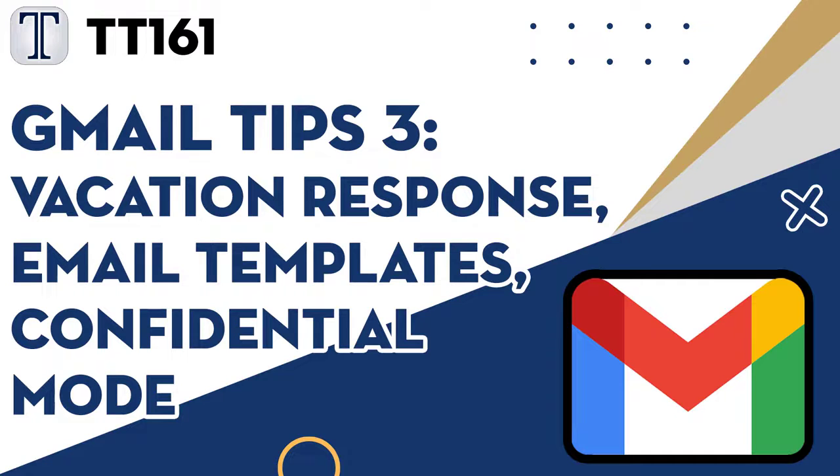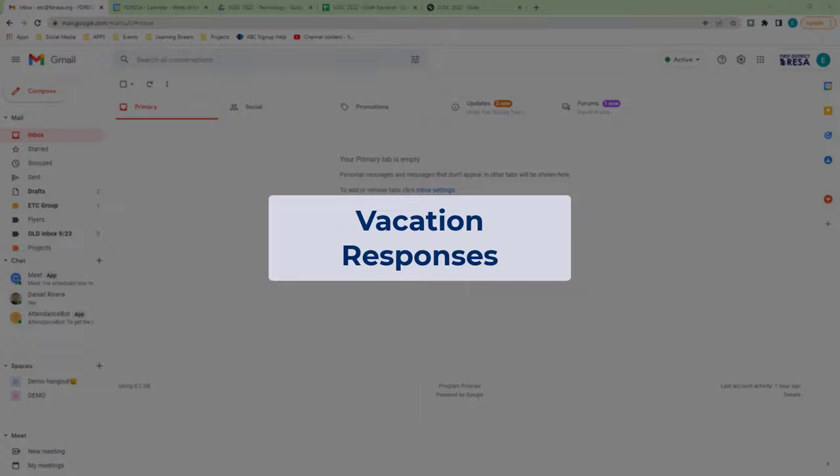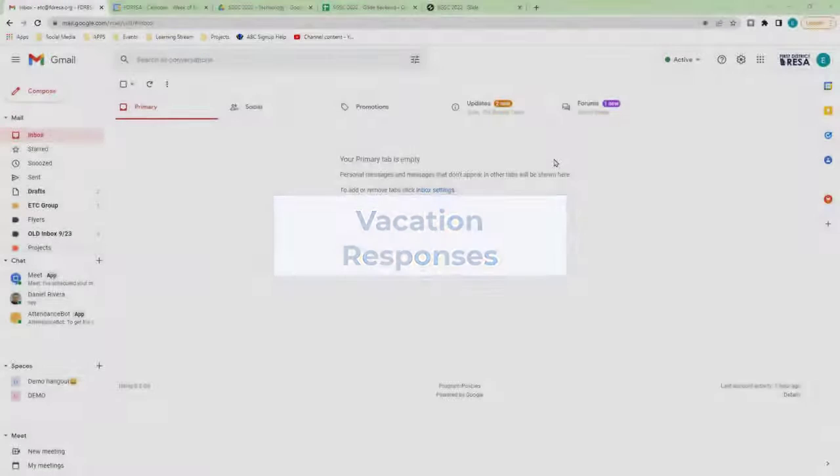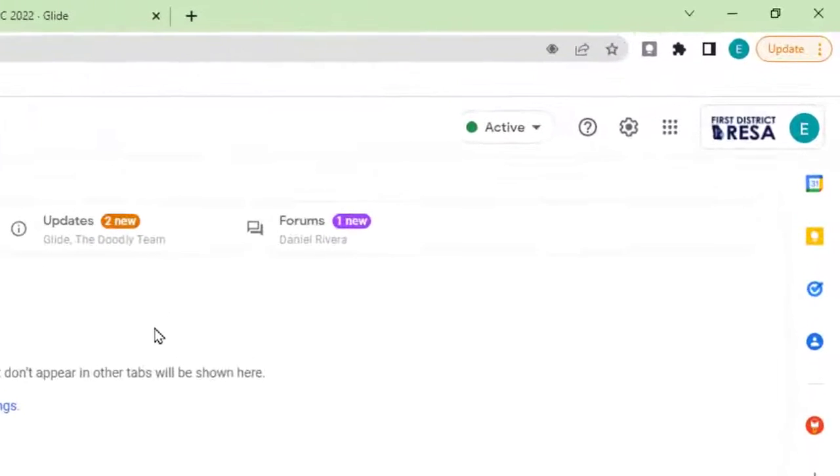Today we cover 3 cool tips in Gmail: vacation mode, email templates, and confidential mode. Alright, so first, since you're about to start summer vacation, you should set your vacation auto response. This sends an automatic reply when you receive emails letting people know what your situation is.